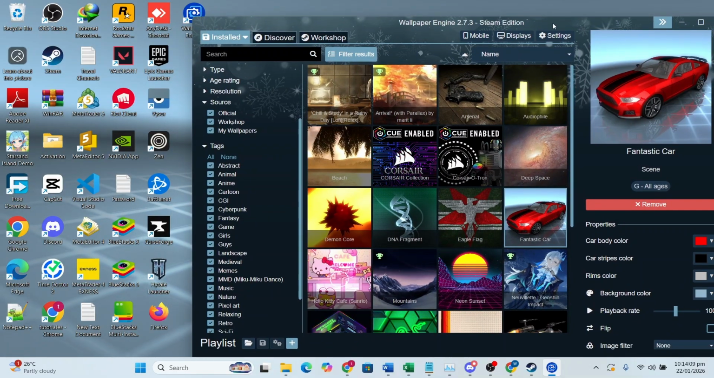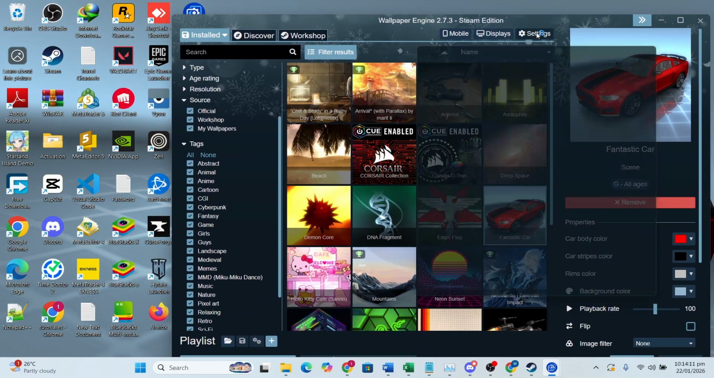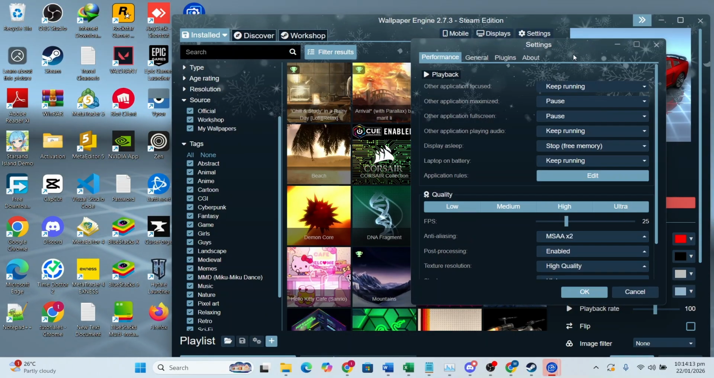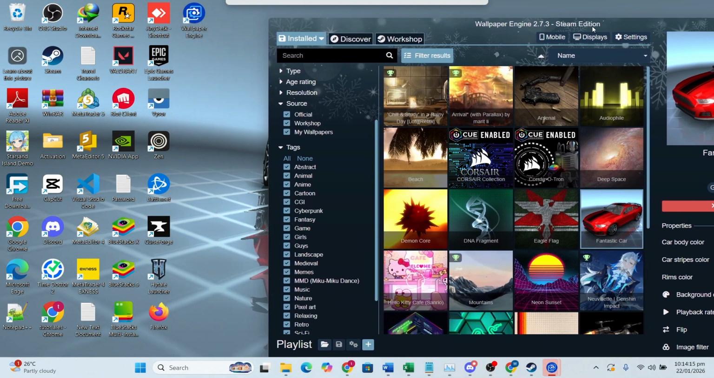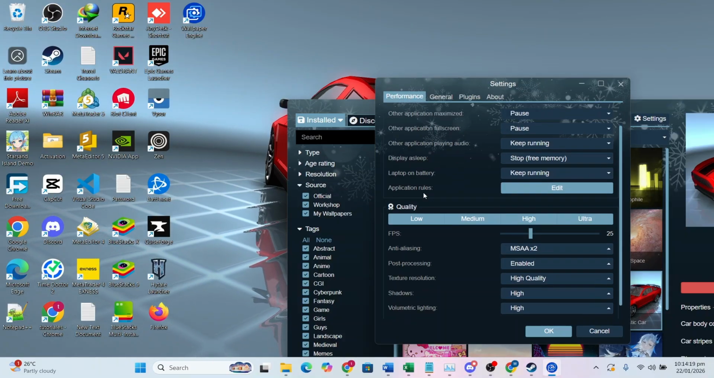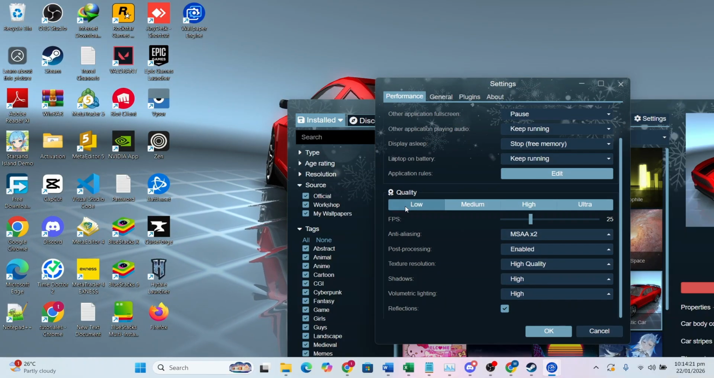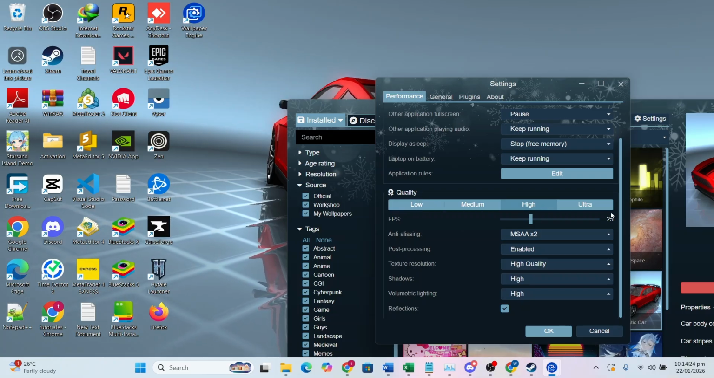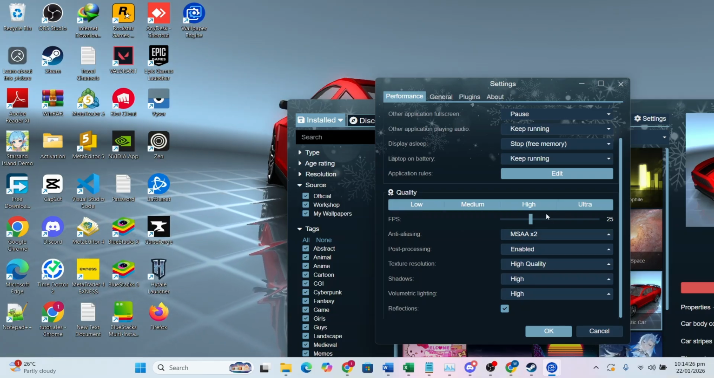what I want you to do is just come here, click on settings, and this will open up this pop-up menu, and here I'll show you under performance. You can scroll down, you'll actually see quality. So it's set to low, medium, high, and ultra. For me right now, it's set to high.